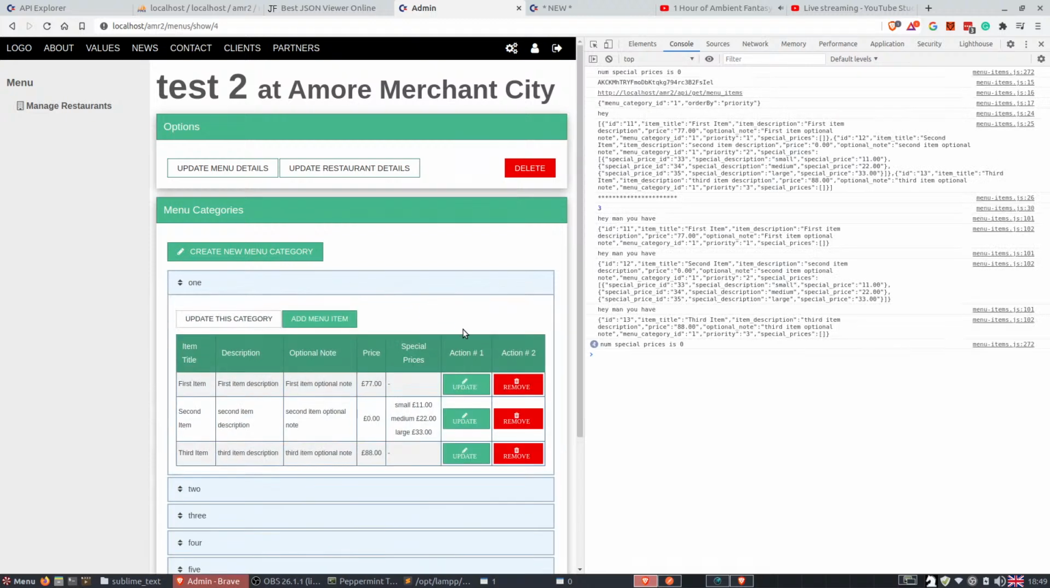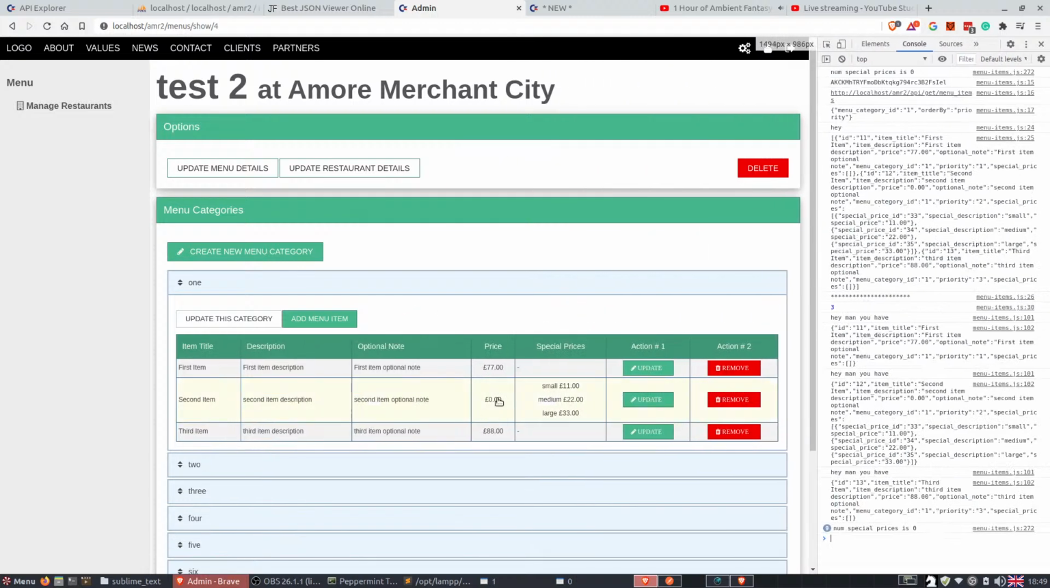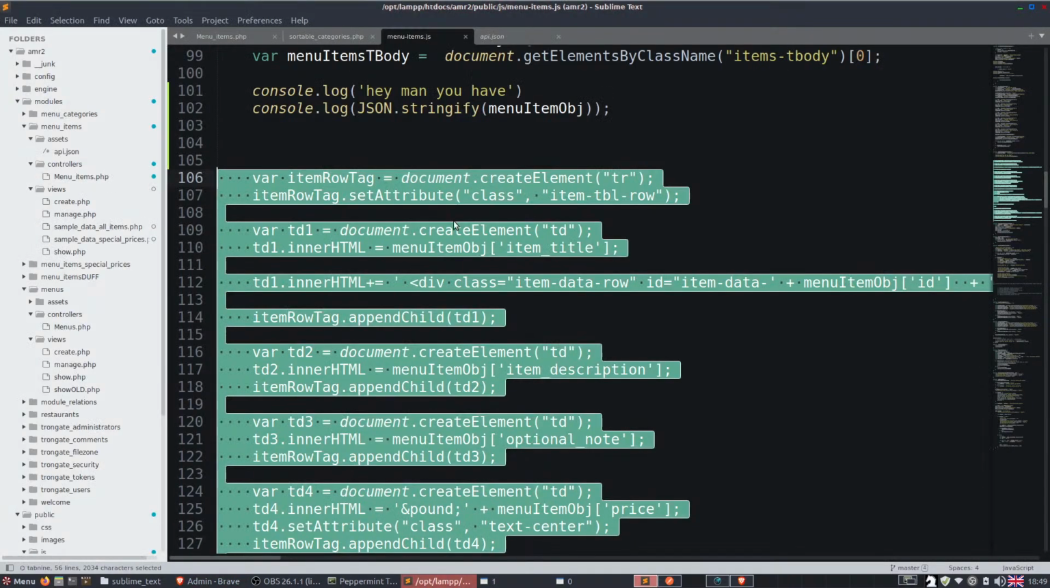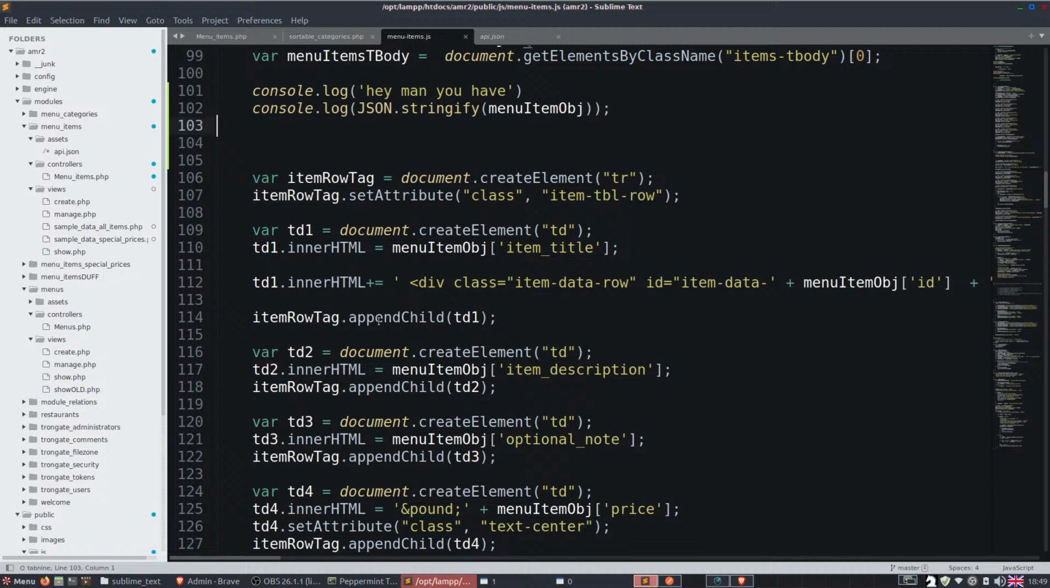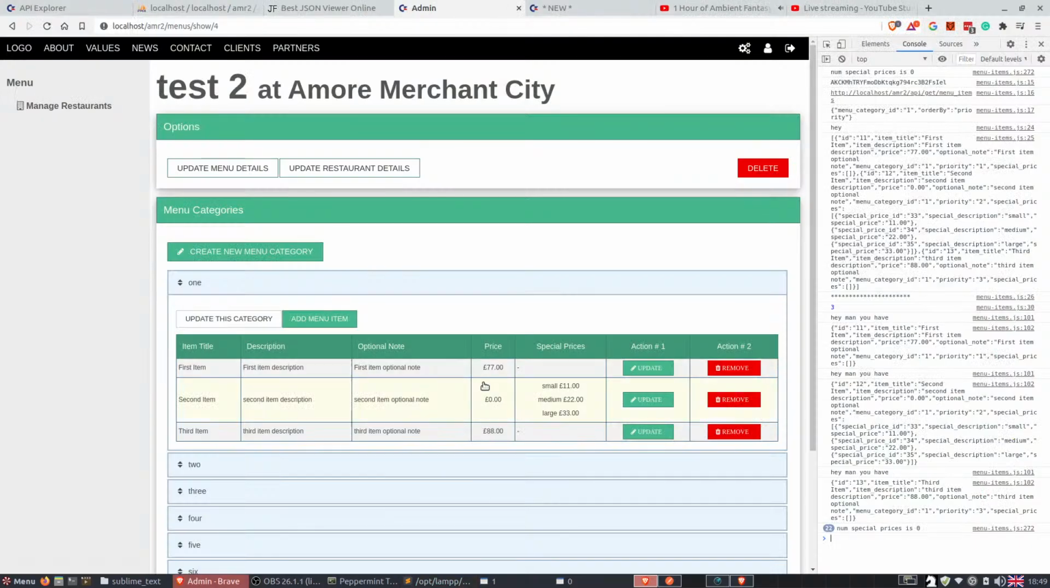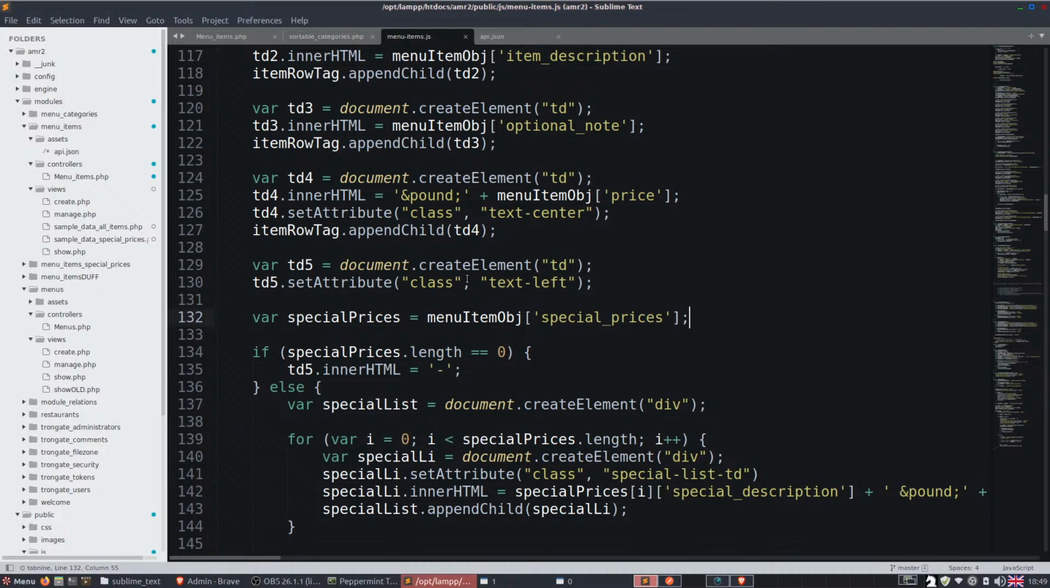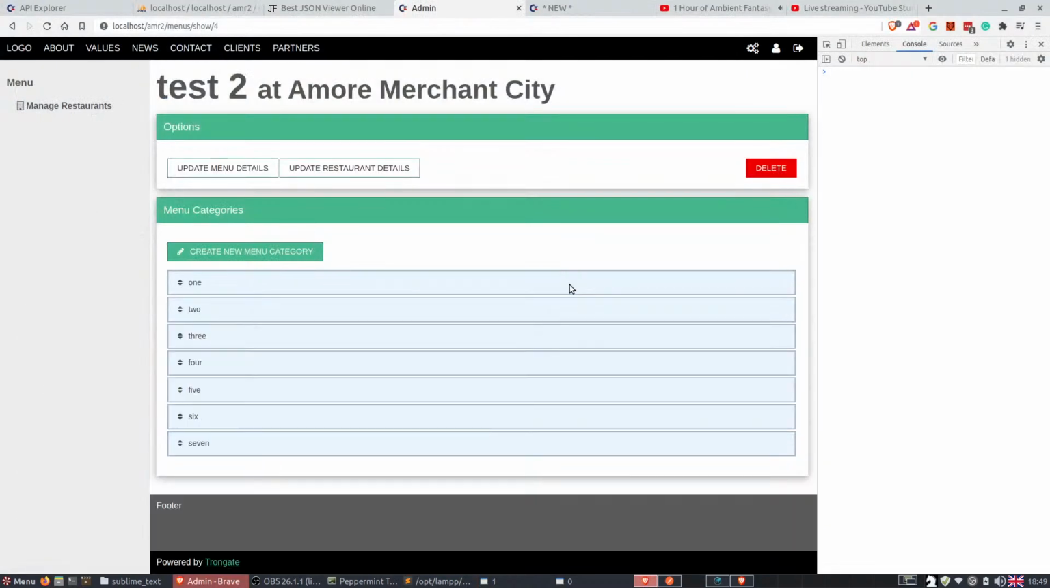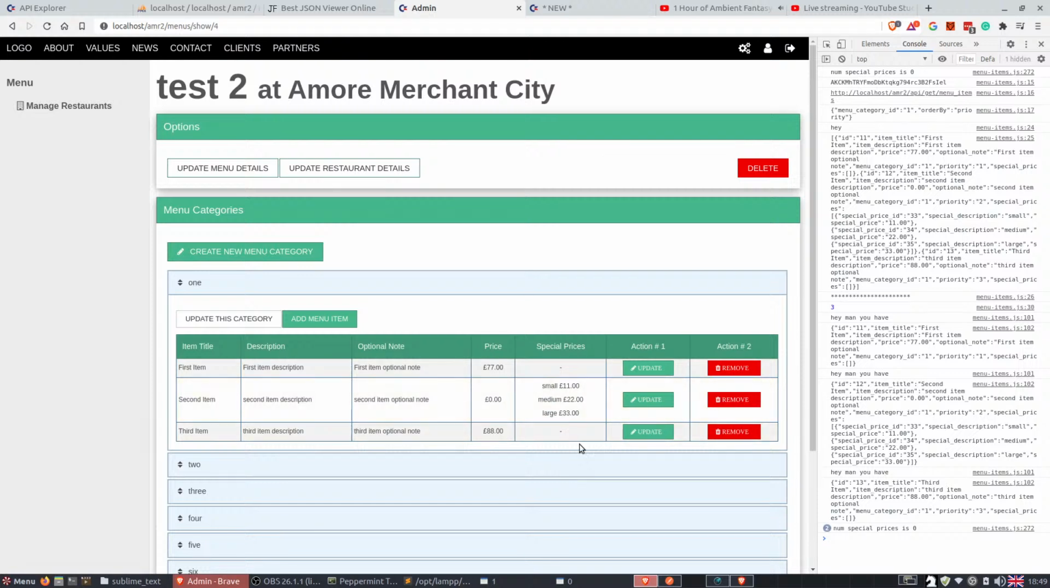And as you can see now, it's working perfectly. It's working 100% perfectly. The only thing that I would change is on our special prices thing, 1, 2, 3, 4, 5, which is the 5th one along. I'll change that to text center. So there's a wee hyphen and I just wanted it centered, and that looks absolutely beautiful. I love it.